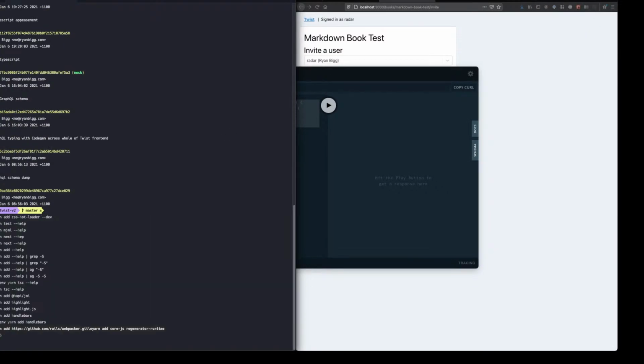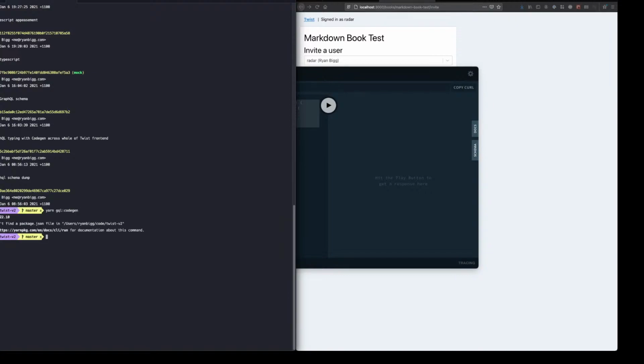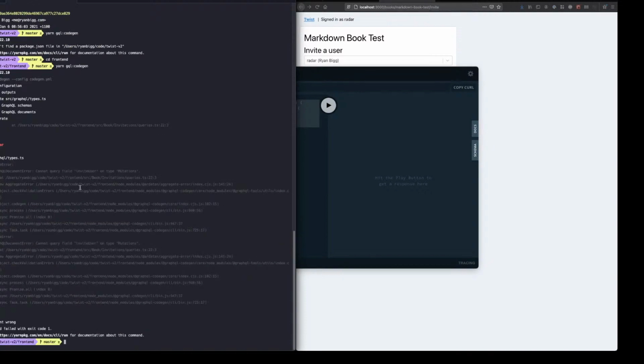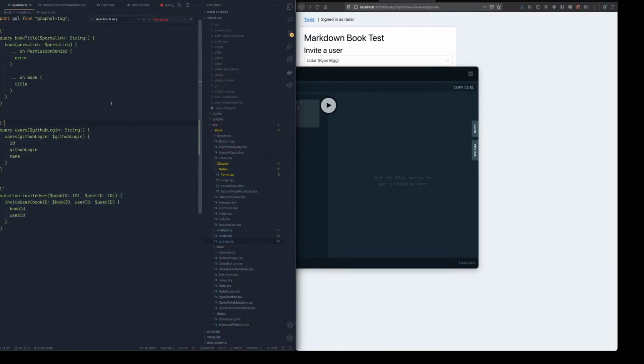When I do yarn GQL codegen, it's going to fail because I'm not running in the right directory. But also, this is going to say there's no mutation. Yeah, cannot query field invite user on type mutations. So invite user doesn't exist as a mutation in the application yet. And that's kind of going to really stop us from doing much in our front end for now. So let's jump over to the back end.